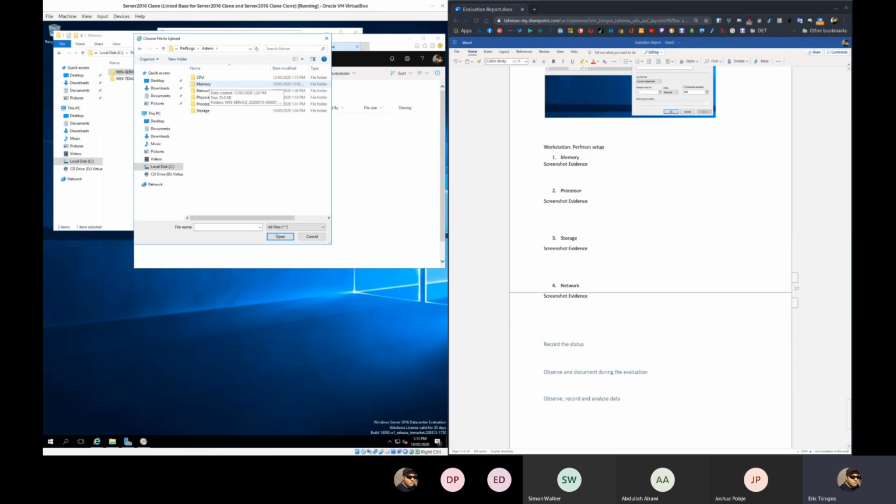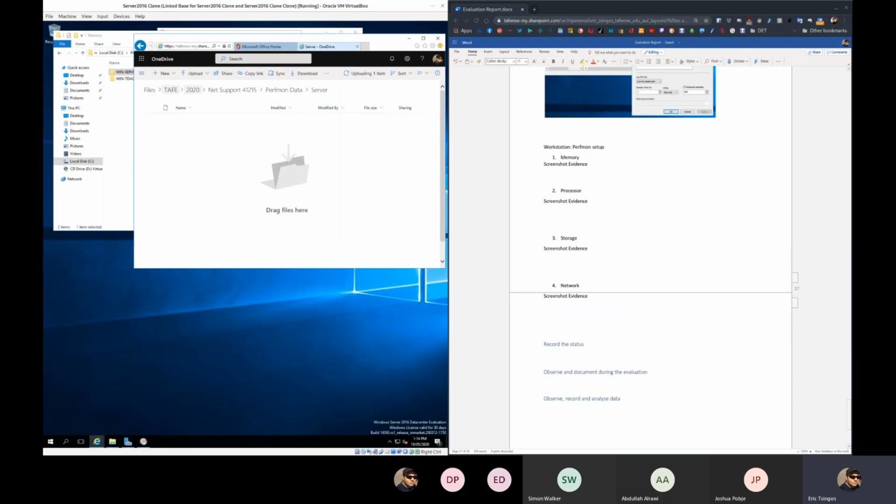Can I copy this? Memory. Open. I can't upload the whole folder. Damn. With drag and drop you can. No, so I'm going to have to rename it. Because if I could put the folder, I wouldn't have to rename it. Here I'm going to have to rename. Rename. And this one was memory.